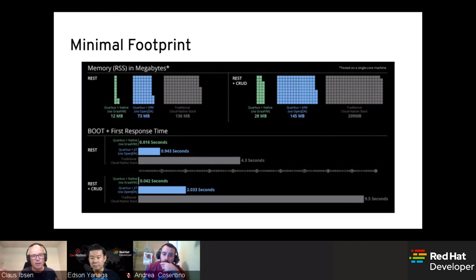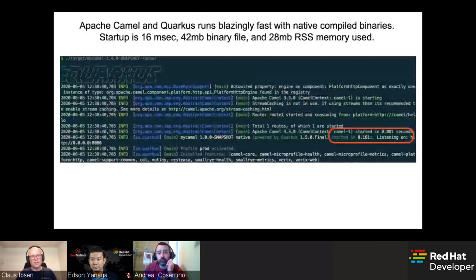And here from their website, Quarkus can minimize the memory and also be very fast on the first response time. I'm not going to dwell too much on that. I just want to say that in Quarkus, you can run in two modes, JVM mode and native compile mode. JVM mode is the blue one and native compile is the green one on this screen. So here's a screen where I have a native compiled Java application with Camel, and it starts up in 16 milliseconds and takes up 28 megabytes of total memory.